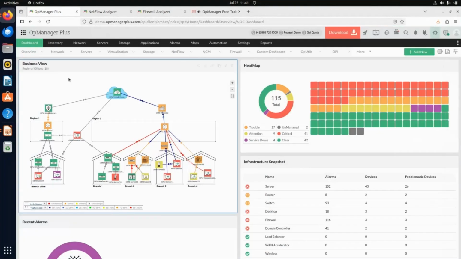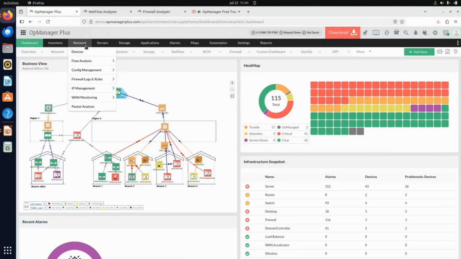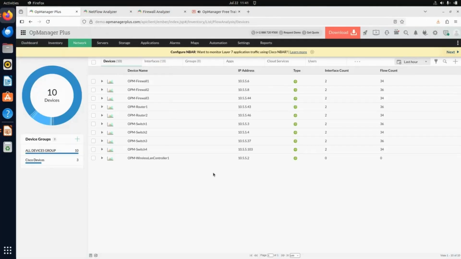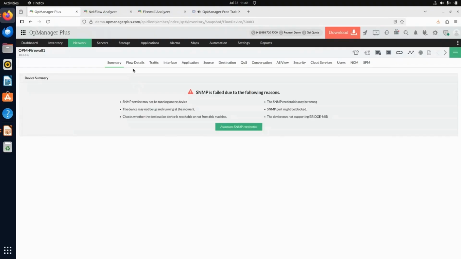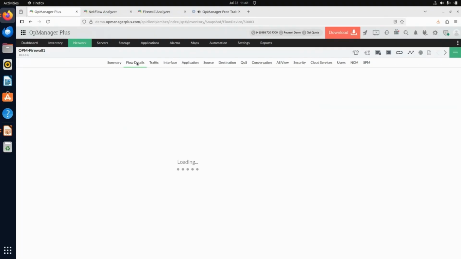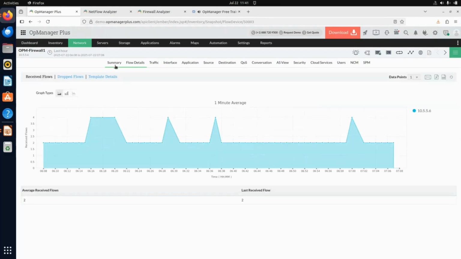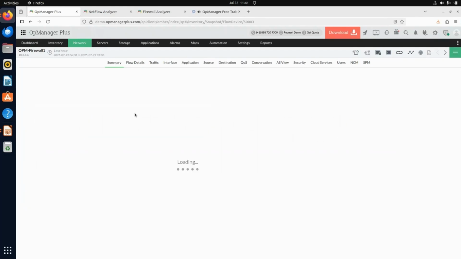In the application, under Network, we have the flow analysis. During the previous meetings, we discussed how the flow has to be configured and how these devices have to be onboarded in the application for monitoring. Once the onboarding is completed, the inventory appears like this. I'll open up a firewall, and here it provides the summary information, flow details and traffic information. I will show you one reason why the summary seems to be showing no data.